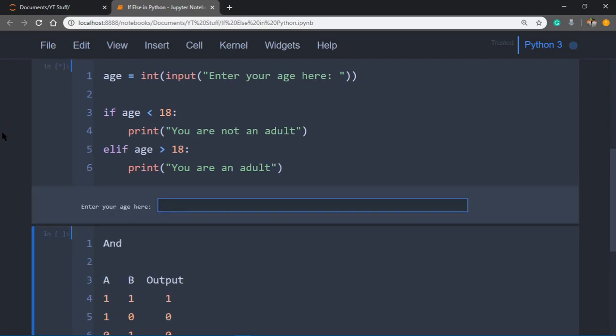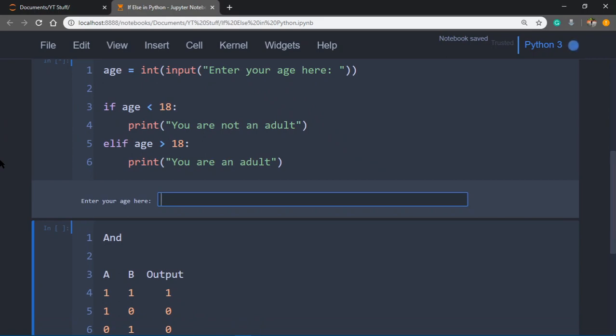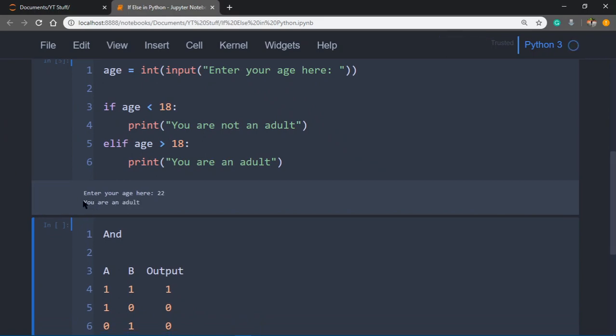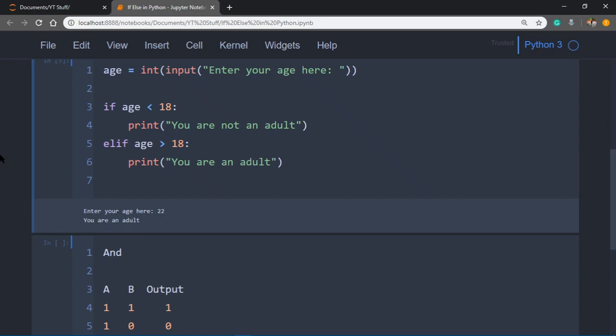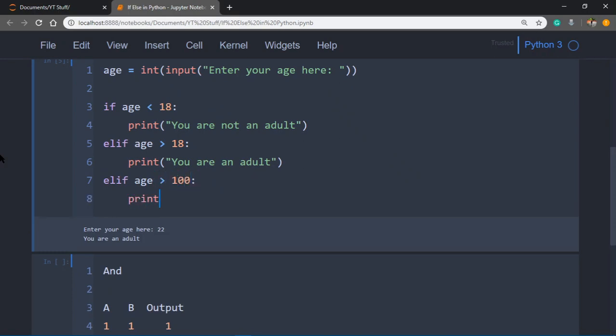So let's run it, and it's asking for my age. Let's write 22, which is my age. So it says that I'm an adult. Perfect. Okay, so let's add more clauses to this. For example, let's say that a person enters an age which is more than 100. We want to say that if age is greater than 100, it should print out "you are probably dead". I mean, there's probably nobody who's over 800 years of age. Maybe let's make it 120.